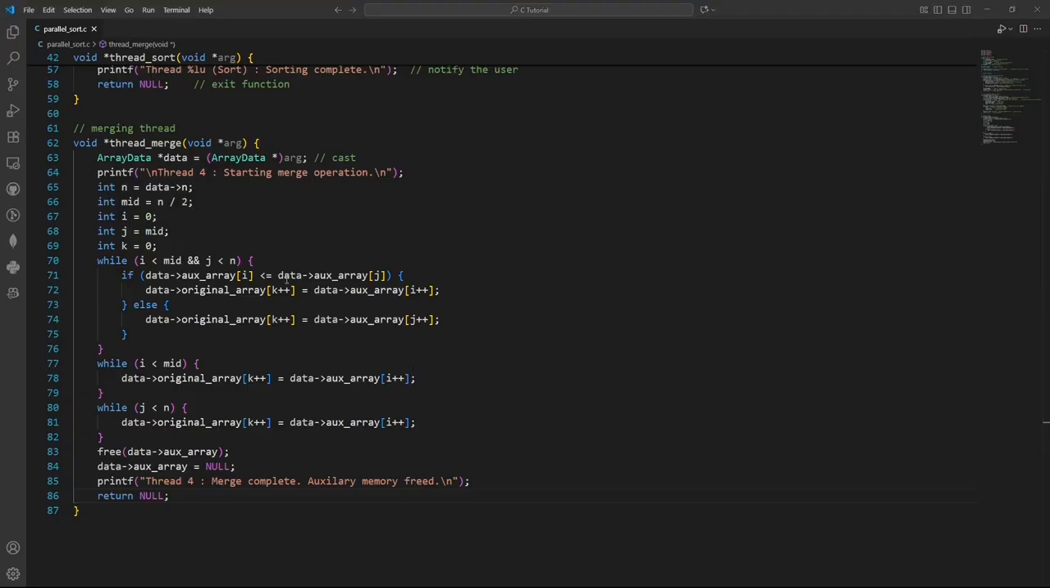So again, as a review of this thread merge function, first we're casting, then we're notifying the user that we're starting. And then here we are defining some pointers. So defining size of array, and we're defining our midpoint. And then we're defining another pointer for left half. Then j is our pointer for right half. And then our k is our pointer to the original array or destination.